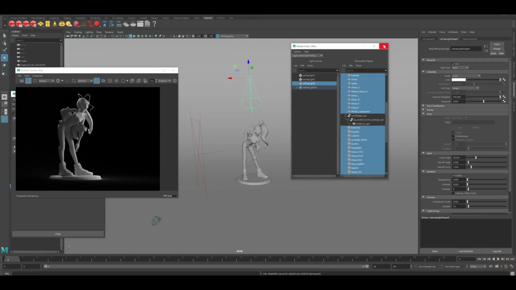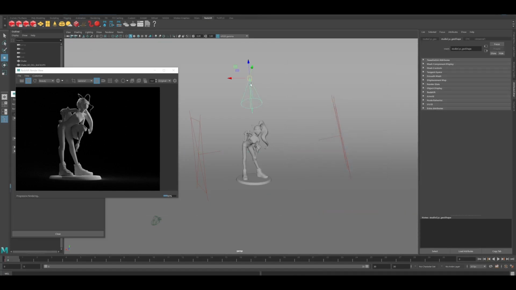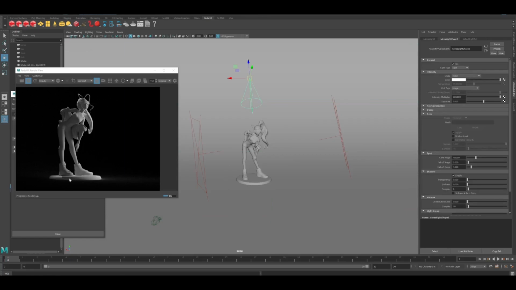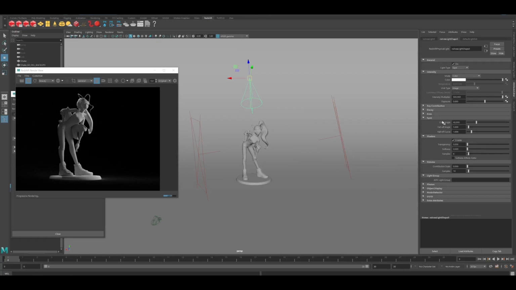One last thing also that I want to do is actually select the backlight, and I just don't want this shadow that's falling here in the front to be visible. So I'm going to go in the attribute editor of the light, and I'm going to just make sure that it's not emitting any shadows. So it's nice and clean that way, and I'm happy with this.